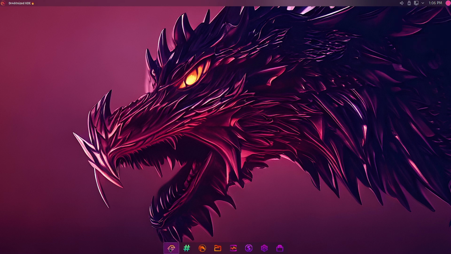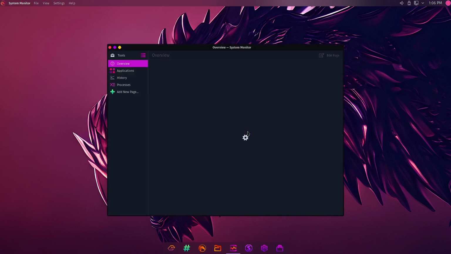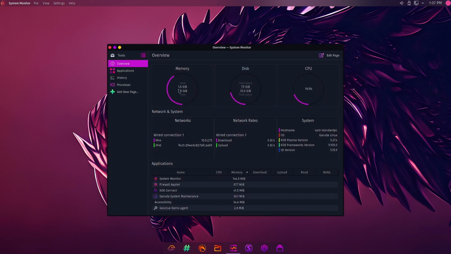The Garuda welcome is there on the left side. The console or terminal is here. Then you have got the Fire Dragon. You have got the Dolphin file manager. This is the system monitor. Let us open the system monitor and check out the resource usage. So it is using around 1.6 GB of RAM.